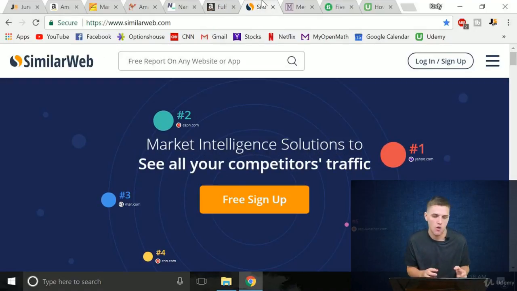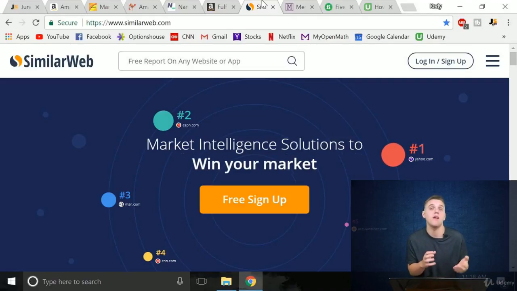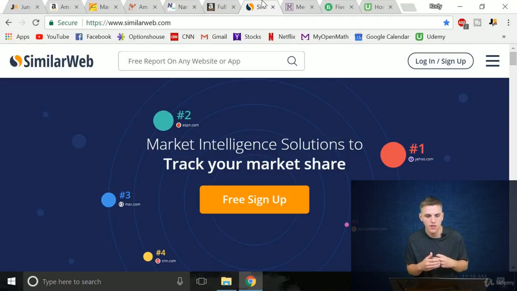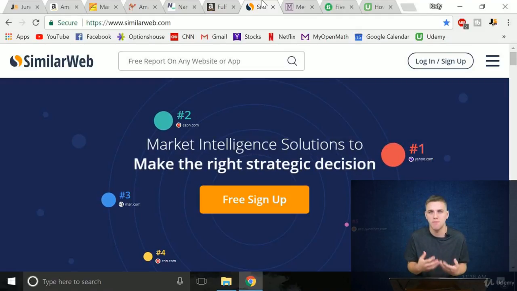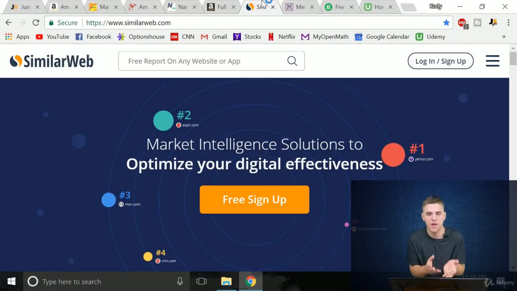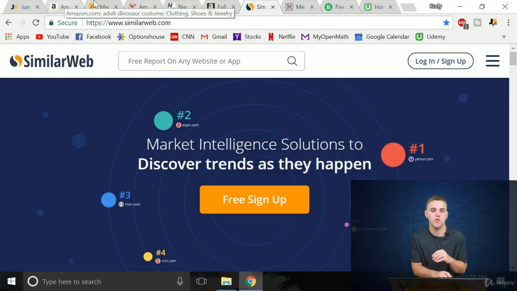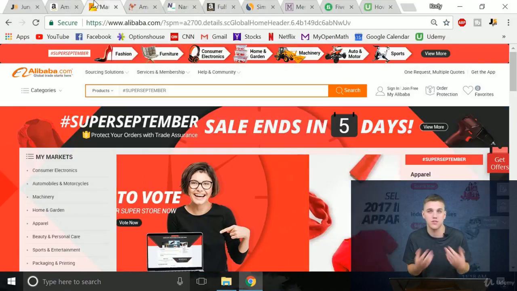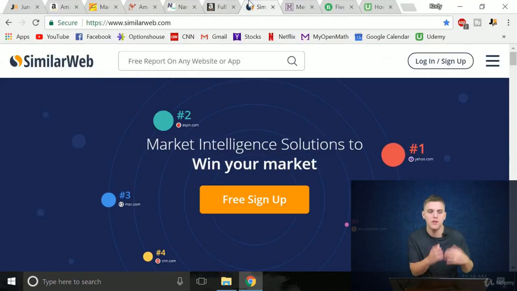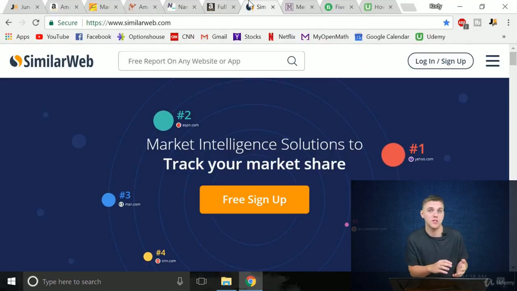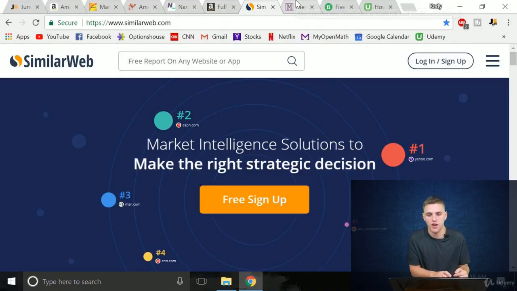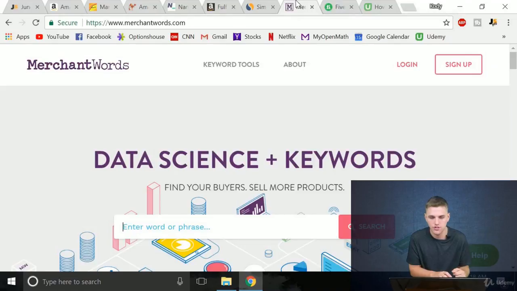SimilarWeb is a website that will allow you to compare different websites. So if you have a certain website in mind, you can find other websites that are comparable to that. If you want to upscale outside of Amazon, you can type in Amazon.com and find other related websites such as eBay and so forth. Also, if you're on Alibaba but you're tired of it, or you couldn't find anything on Alibaba, SimilarWeb will allow you to find other manufacturing websites besides Alibaba where you can find more manufacturers.